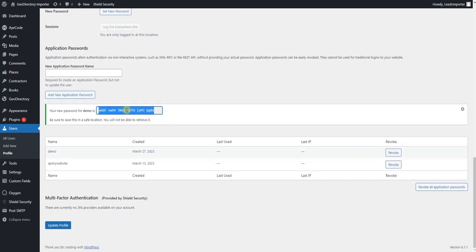So do keep in mind that once you go out of this page, you will not be able to access this key anymore, as you can see here below. So, keep it in a notepad, write it down, or just don't do anything because you can always generate other passwords for this. In this case, I'm going to copy it here, and now we need to add it into the app in order to use it.